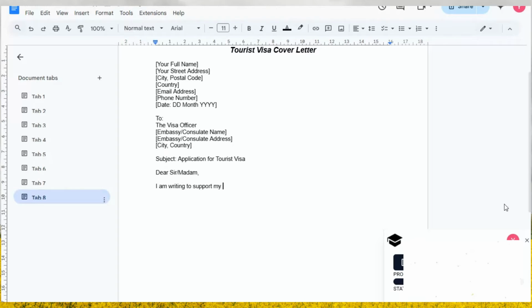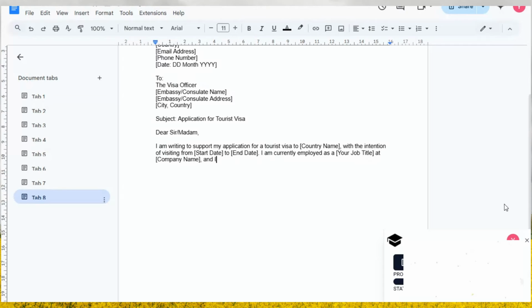After that, write, "I am writing to support my application for a tourist visa to country name with the intention of visiting from start date to end date. I am currently employed as your job title at company name and I have been granted leave for the duration of my trip. My travel itinerary includes sightseeing, cultural exploration, and visiting popular tourist destinations such as mentioned key places.